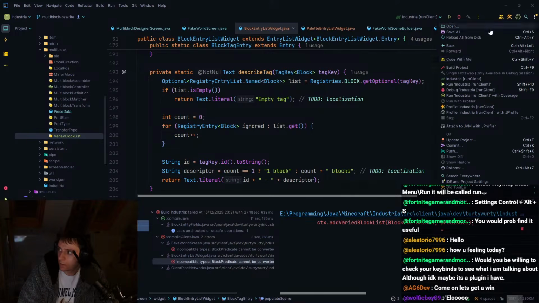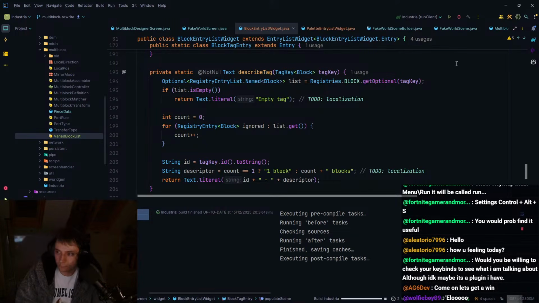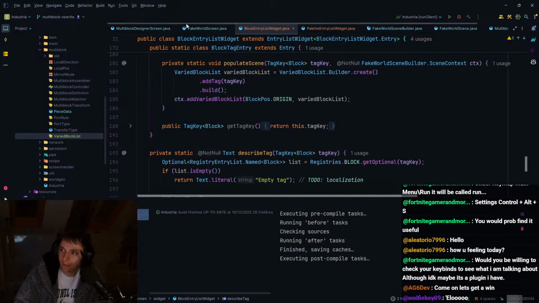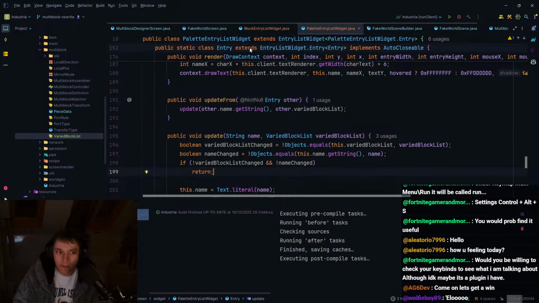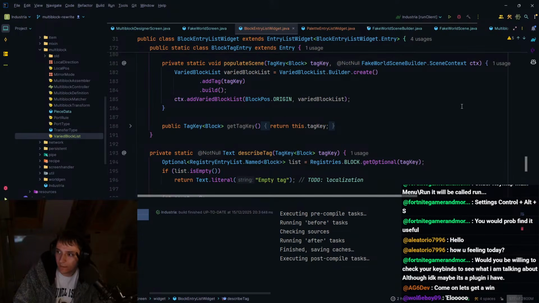And finally, I hope, fingers crossed, we are done. Yay! Finally. Okay, everything is now renamed to varied block list.